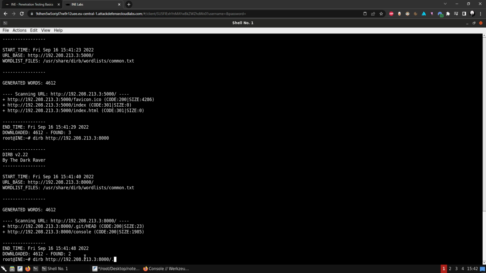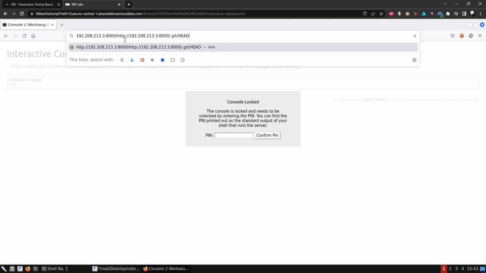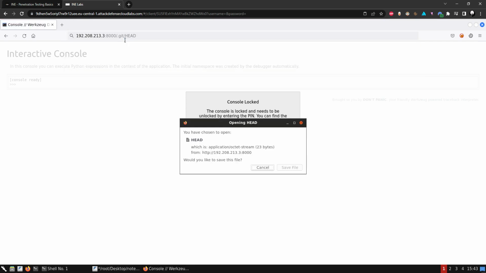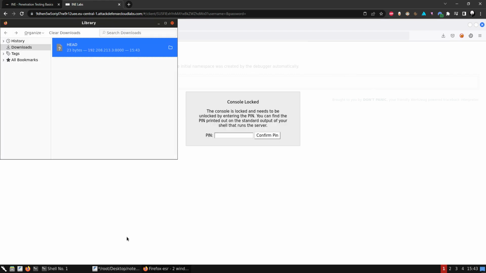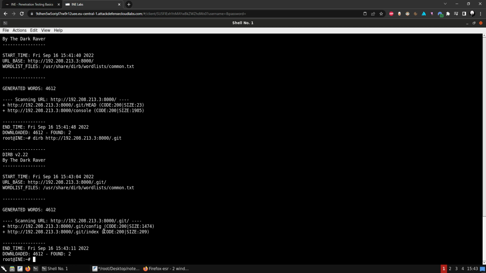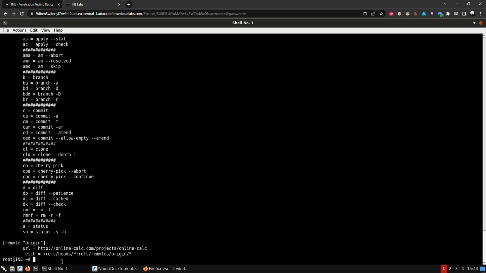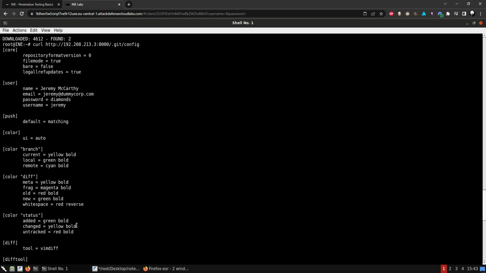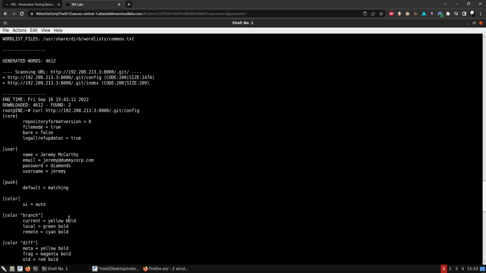Let's actually check if there's anything else on the Git directory, and let's manually check this. So we get a file to download. Let's save this file. And we get index and config. Config looks interesting. And we get some credentials out of that Git directory. Let's take them in the notes.